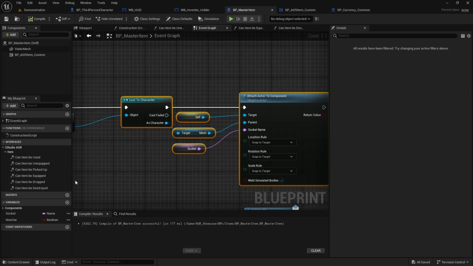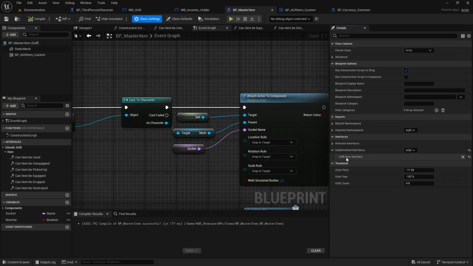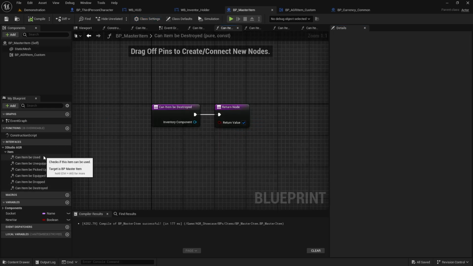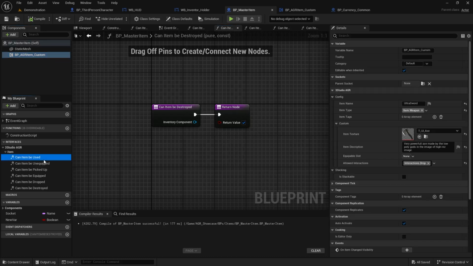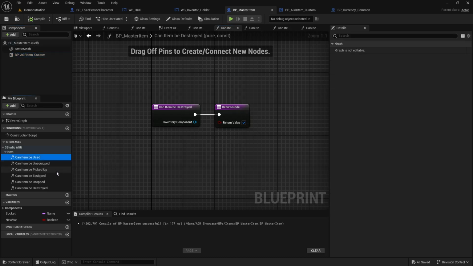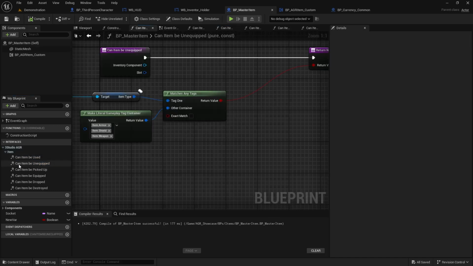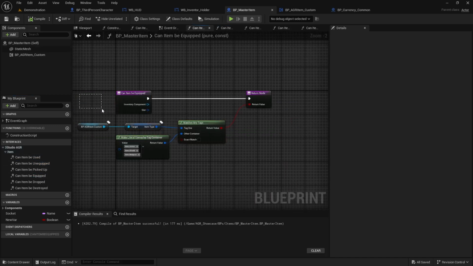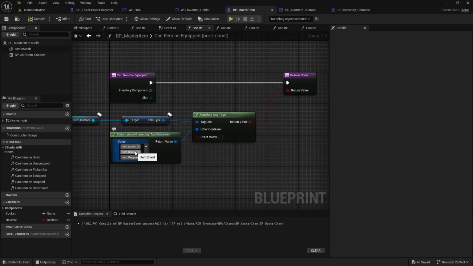Another part of the AGR inventory module is the AGR item interface, which gives you these couple of interfaces. If you have this interface implemented in your actor, that is an item, you can manage if you should be able to pick it up or equip it or drop it or unequip it. Once it is implemented, you have to make sure that it returns true if you want that certain action to happen. For example, here in the can it be equipped, I've made sure that I can only use this item as an equipment if it is an armor, a shield, or a weapon.